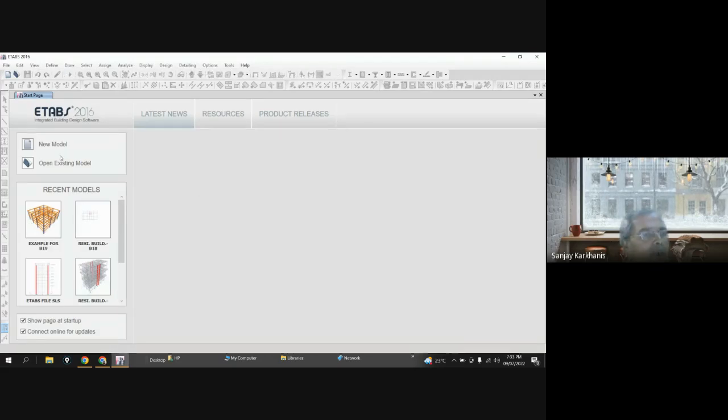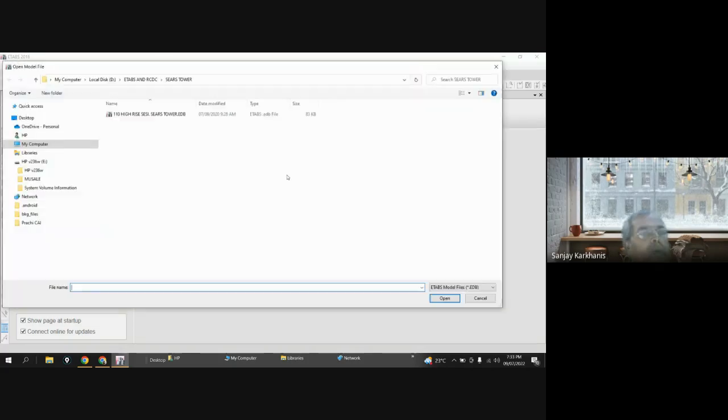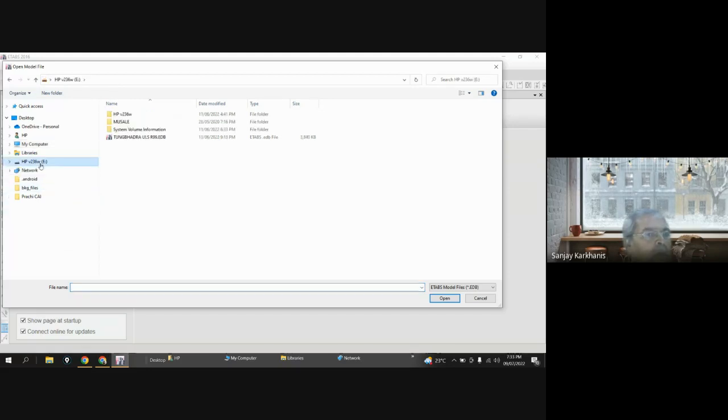So you can go to this open existing model, or you can see that example for batch 19. So your batch is batch number 19. So you can see that here. Either you can click over here, or you can go to open existing. So it will give you the table. Then I will go to the folder.